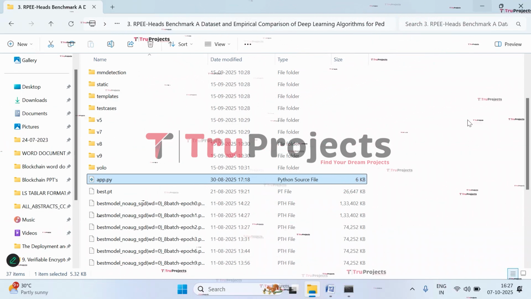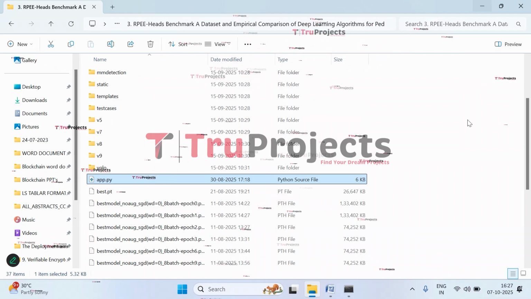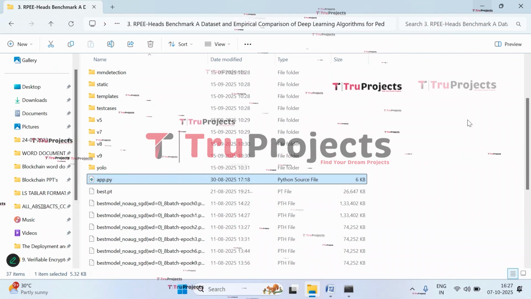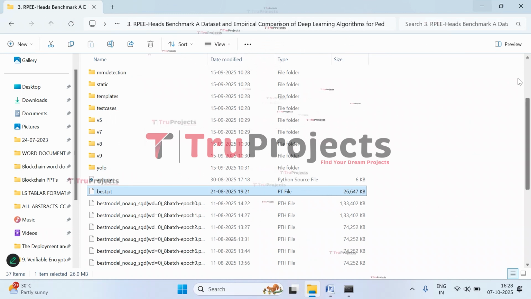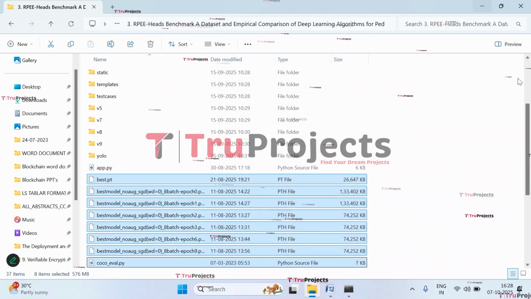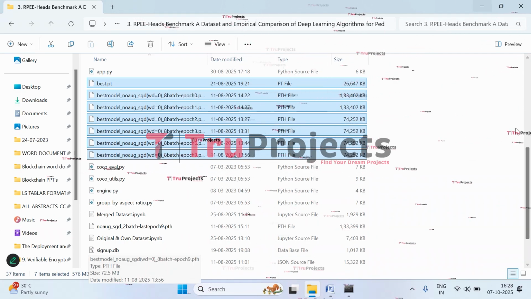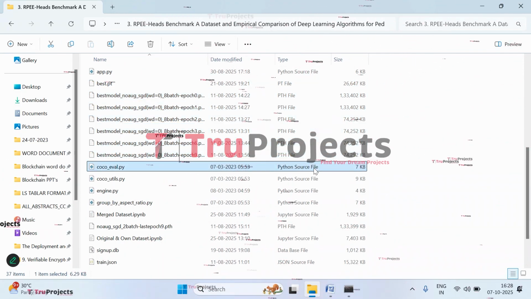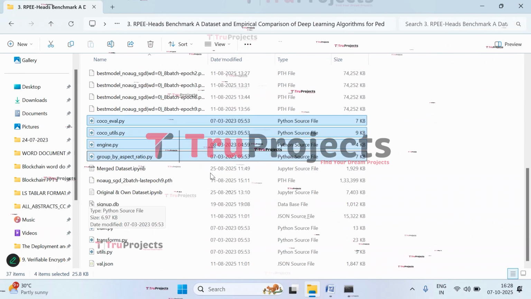It includes code written in Python that handles server-side operations such as processing user requests, interacting with the database, and generating dynamic content to be rendered in HTML templates. And here we have multiple model files which contain the algorithm information, and they will be loaded into the project code during runtime of the application. And here we have multiple Python files, which are important also.